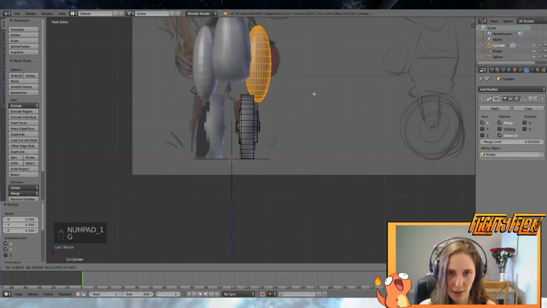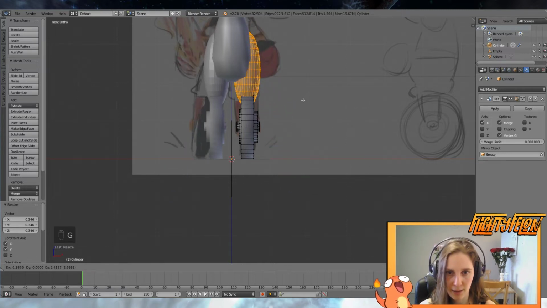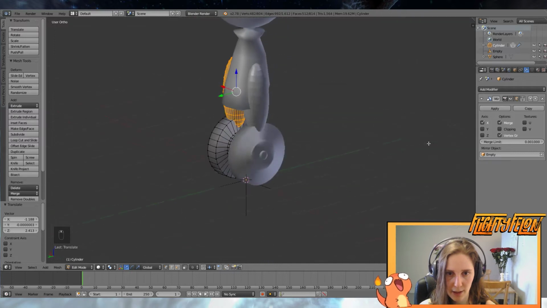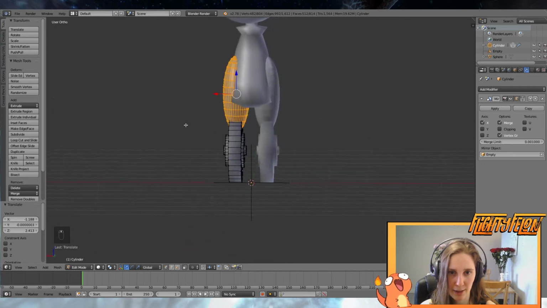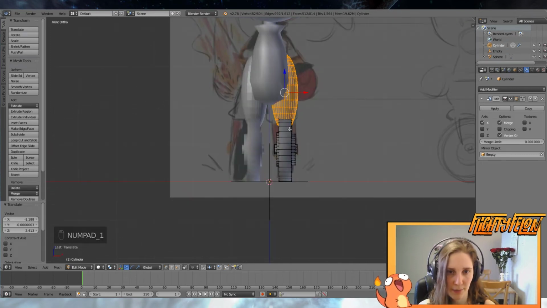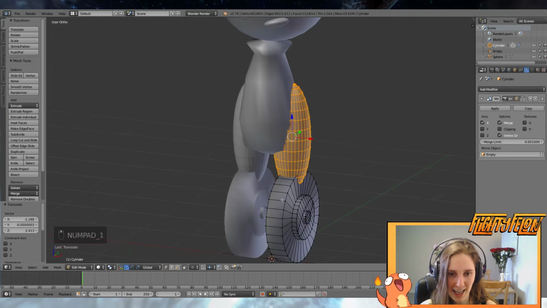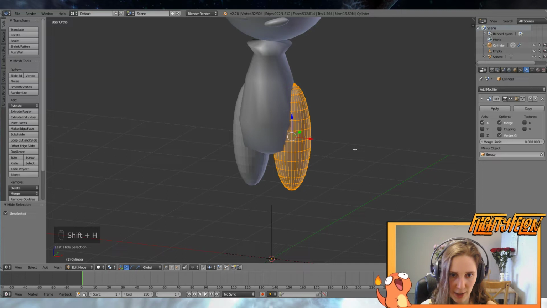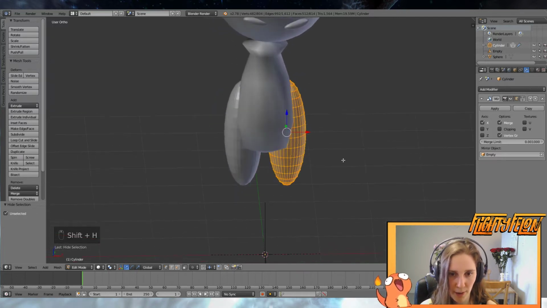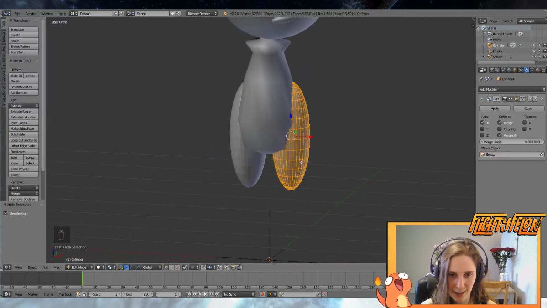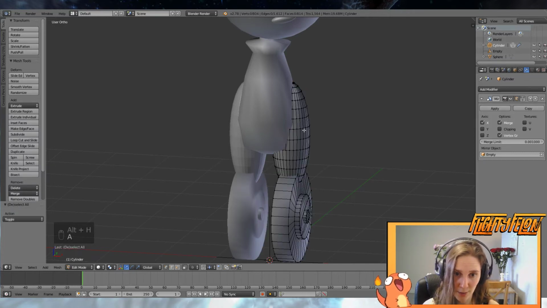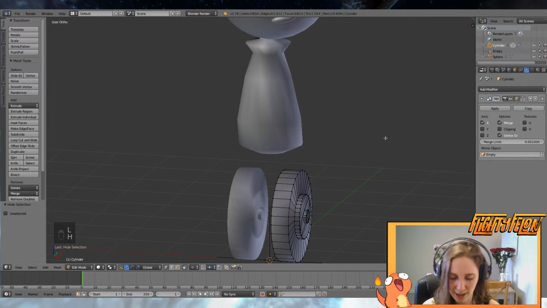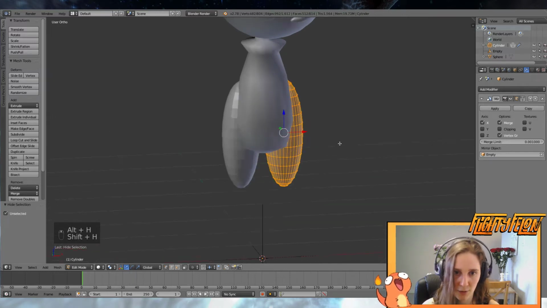Back to the front view. Let's put these right over here. Okay. So these kind of need a bit of fine tuning, I think. They're a little bit weird right now. So what we're going to do is hide the wheel and only work on the leg. You can press Shift H, and that will remove all of the parts of this object that are not selected. To get it back, Alt H. You can also select it and press H, and that hides just that object. So Alt H to get it back, Shift H to focus on that alone.